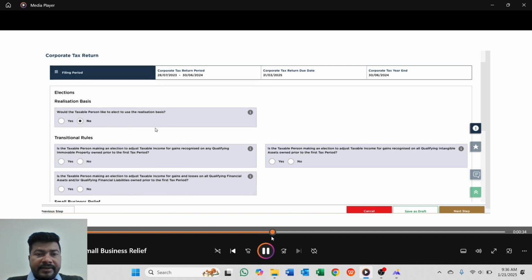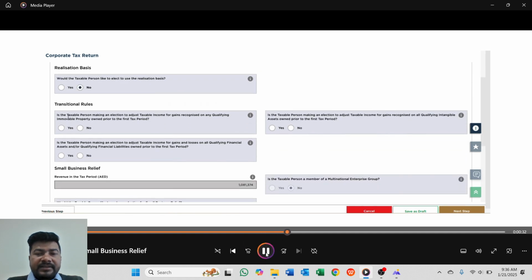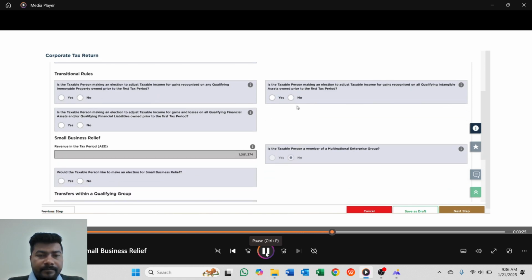Now, on the same page, you can see here the turnover which I mentioned in the previous page is auto-populated. And now again they are asking whether I am a member of a multinational enterprise group. No. Here is the main question. This is the point where you have to be careful.